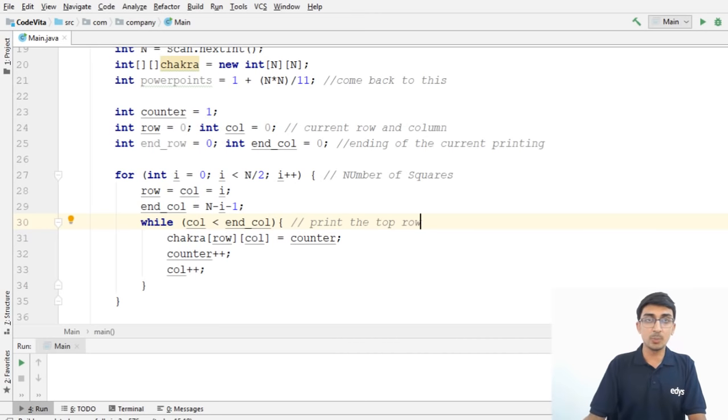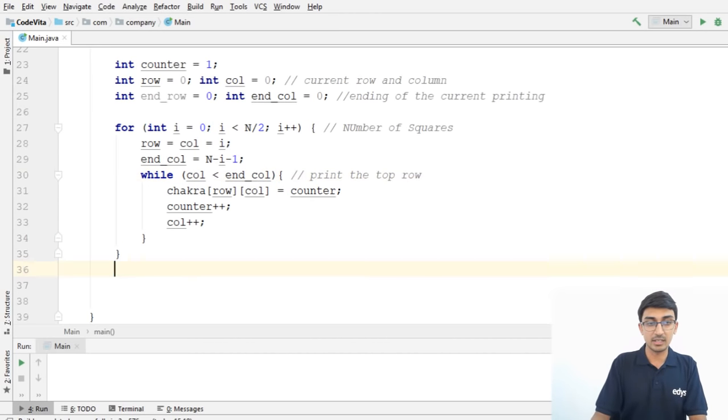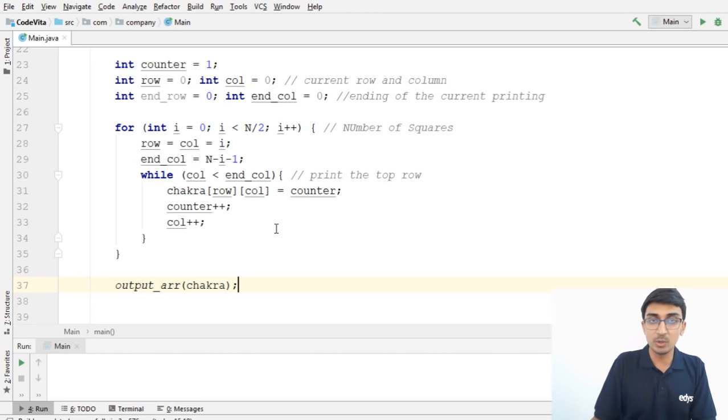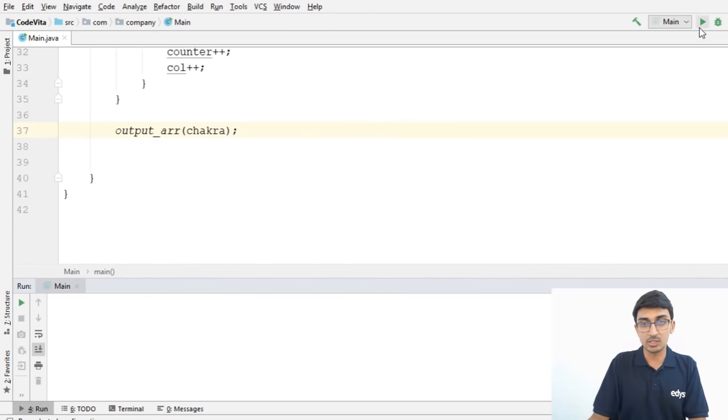Now let's pause over here and see if we're going on the right track. Let me output the array and see what it looks like. This is a good way of debugging, to see if we are really on the right track. Let's see what the output is so far.